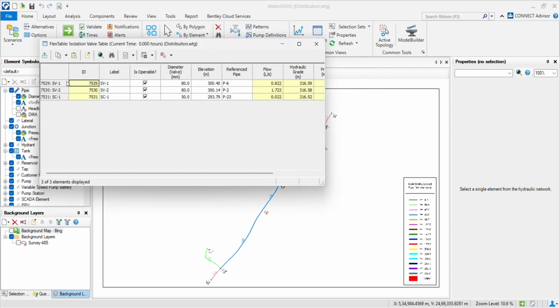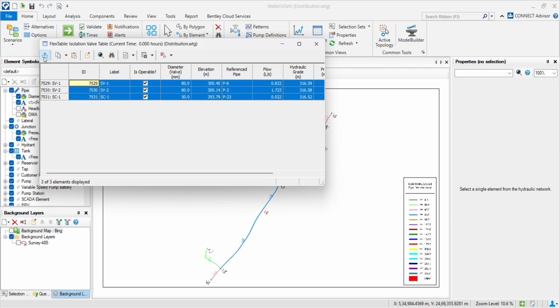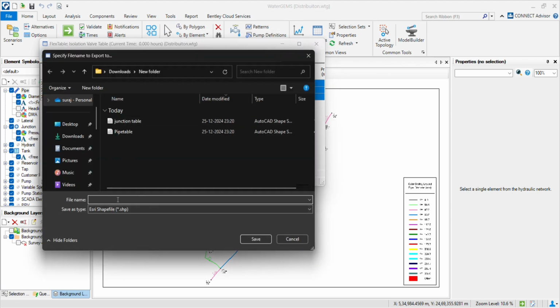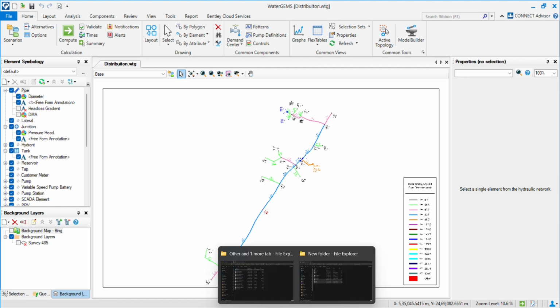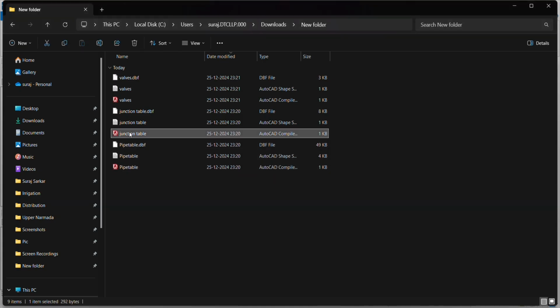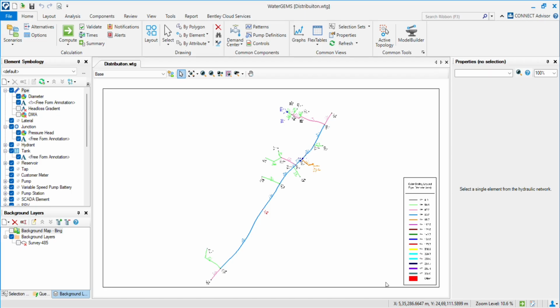If you want to export isolation valves, go to the valves, select the valves and save all the valves. Here you will see the IDs are more than 10 characters, so I will shorten their names. Okay, and click on save. So it will be exported in pipe table, junction table, valves. So that's how you can export files in Shapefile.